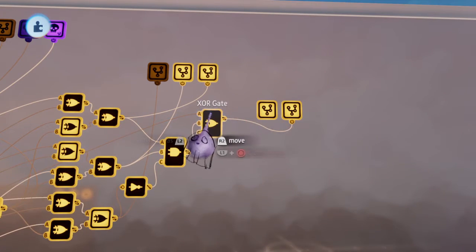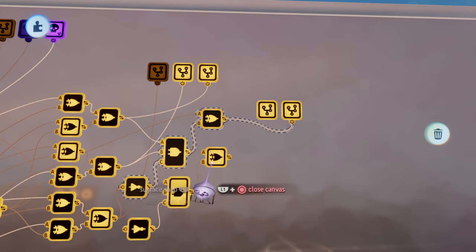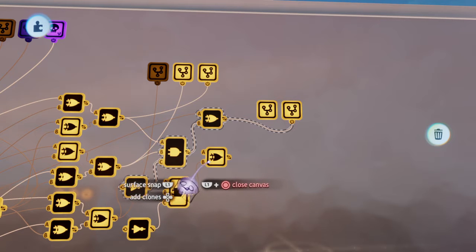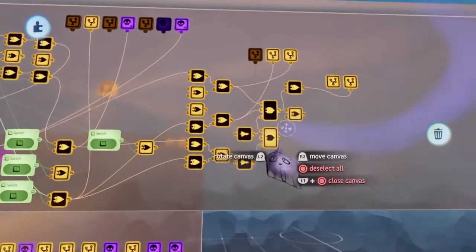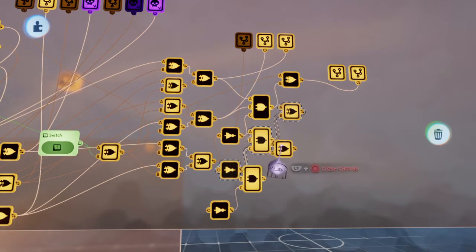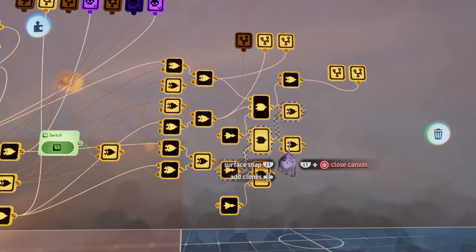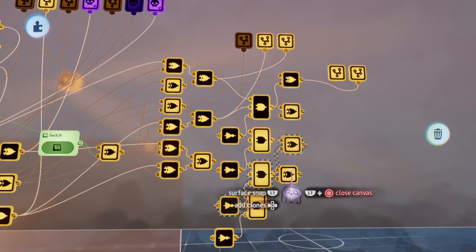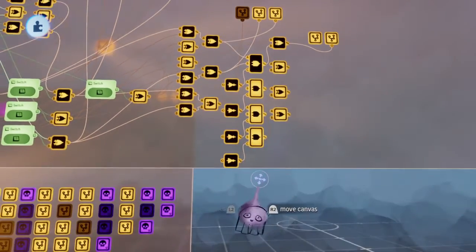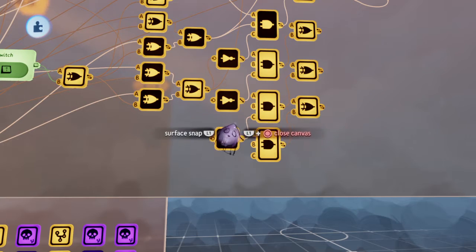So what we will do now is we will clone these three objects 4 times, because there are 4 possibilities that we need. So we're gonna clone this 4 times. One of these possibilities requires all of them to be on, so we don't need a NOT gate on the last guy.